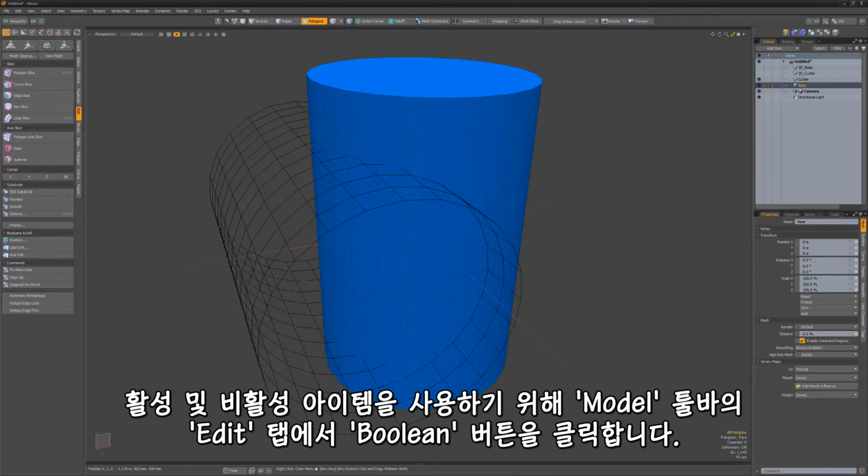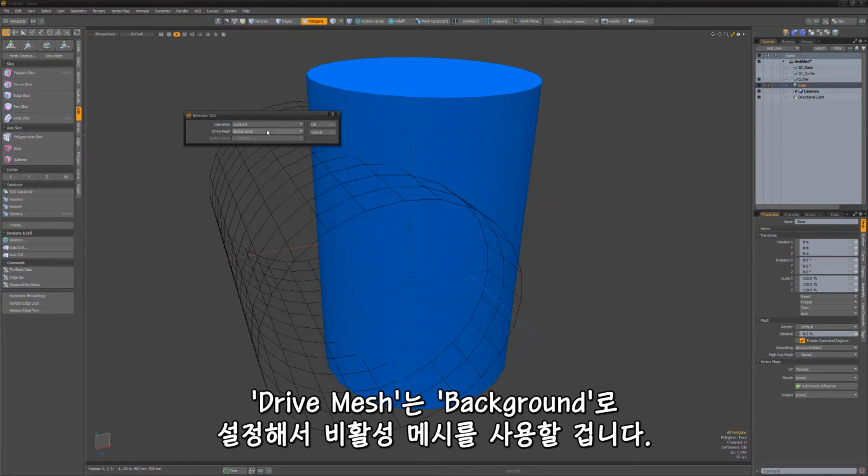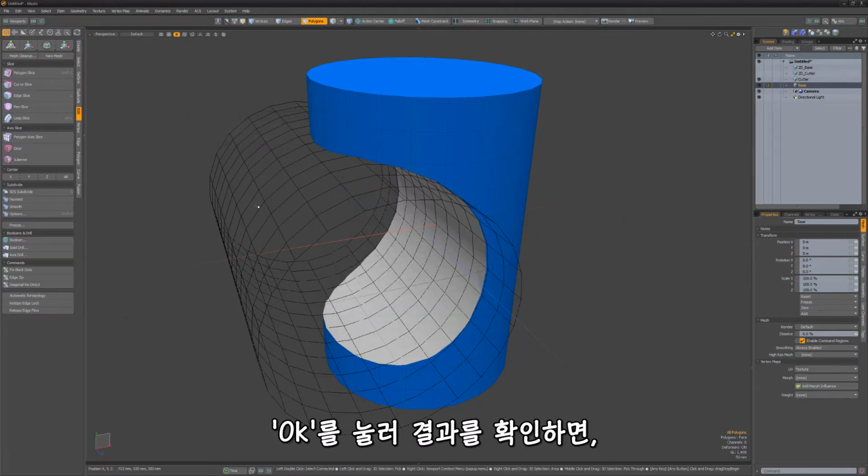Using an active item and an inactive item, click on the Boolean button found in the Edit subtab of the Model toolbar. We'll start with the subtract operation since it's the most commonly used Boolean operation. We'll keep the drive mesh set to background, which will use the inactive mesh. Click OK to see the results.